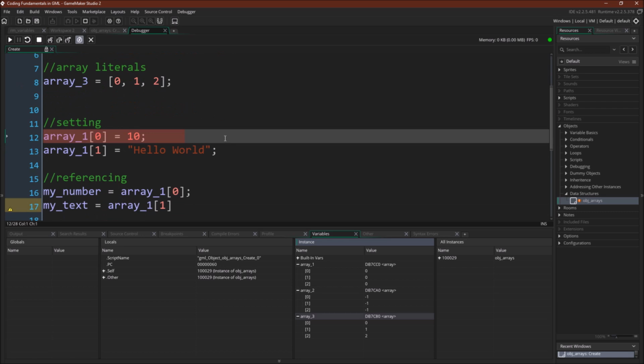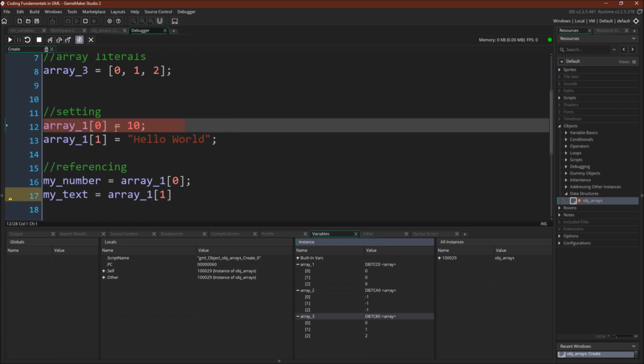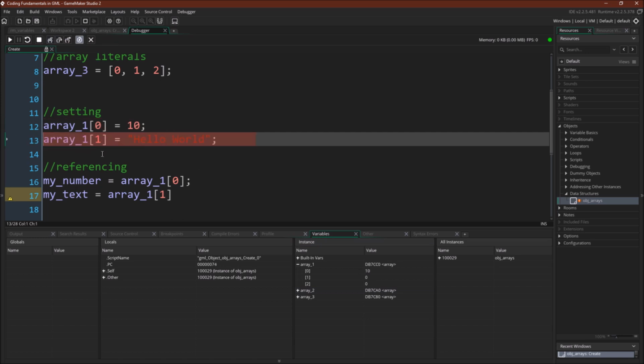create it. So now we come down here and we are going to set, let me close these up. We're going to set the zeroth position, or the first position of array 1, to 10. There you go, it's been changed to 10. Then we're going to set the next index, which is 1, second position, to hello world.